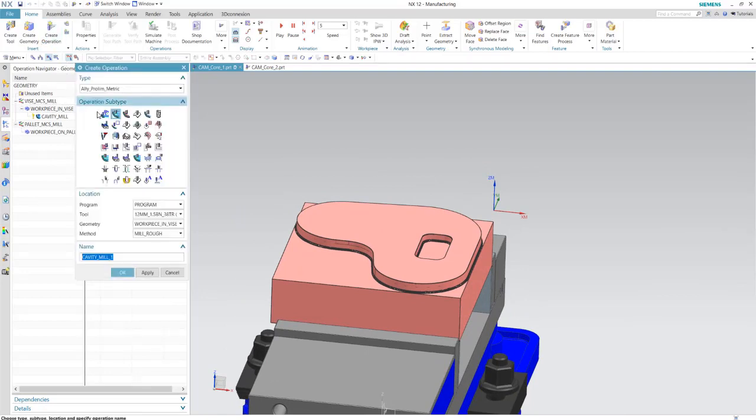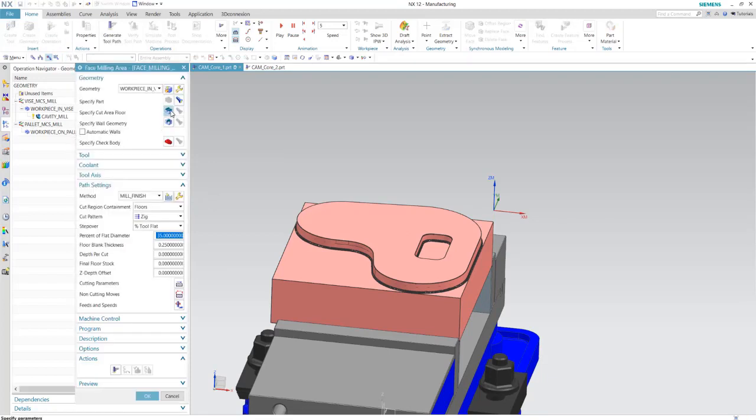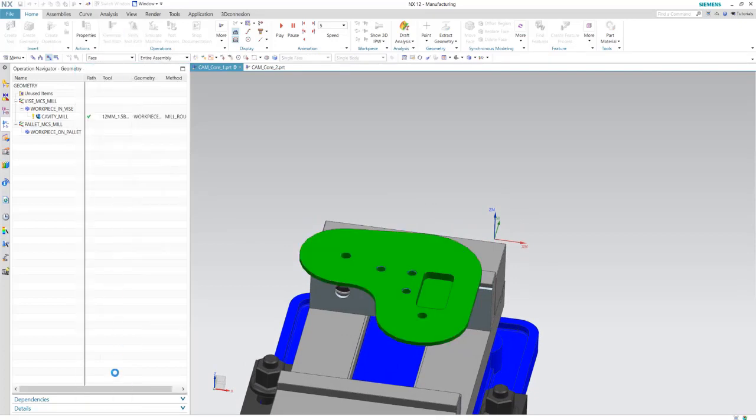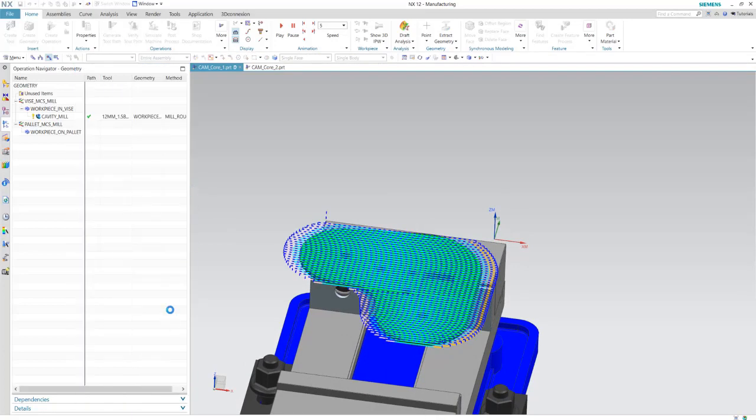So let's create another operation. We're just going to do a face milling operation. We'll use the same tool, but a finishing operation. We'll use the floor as our cut area and generate it.